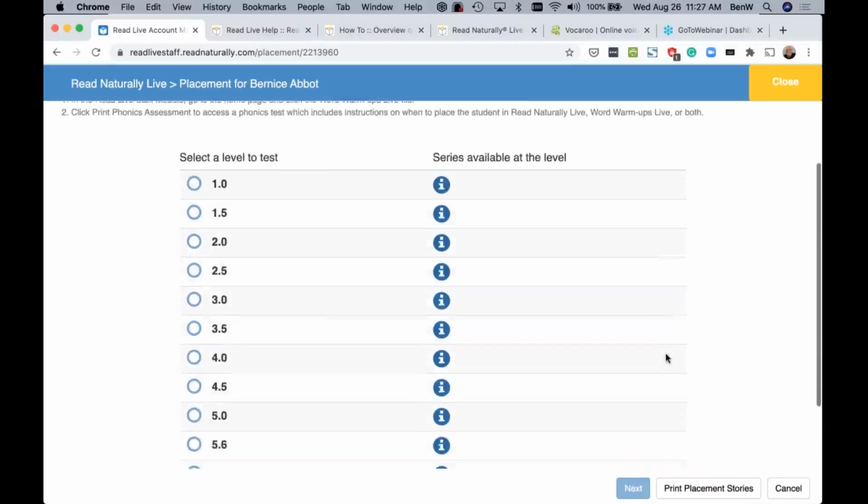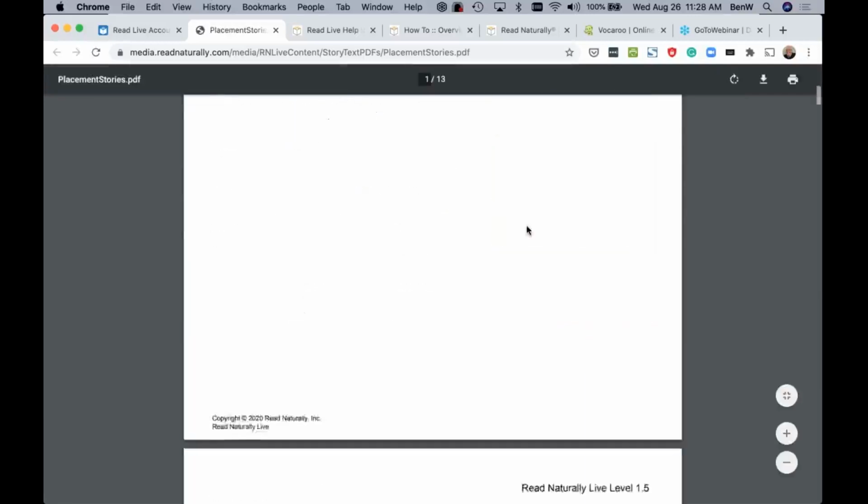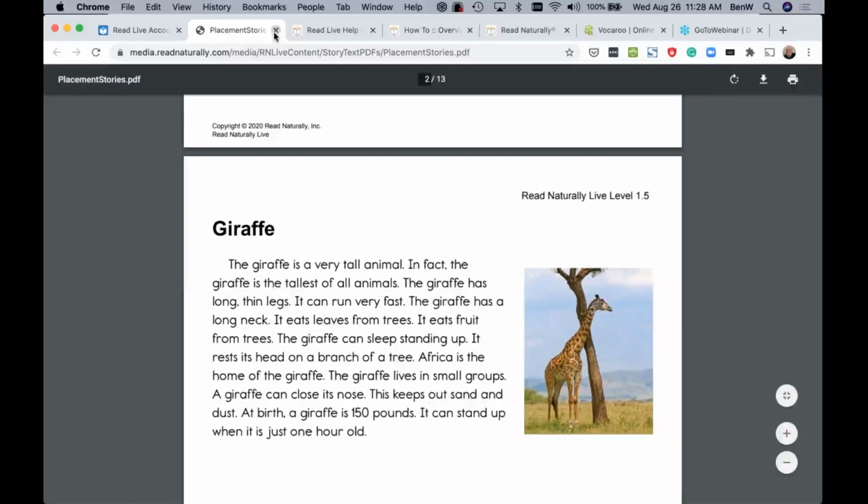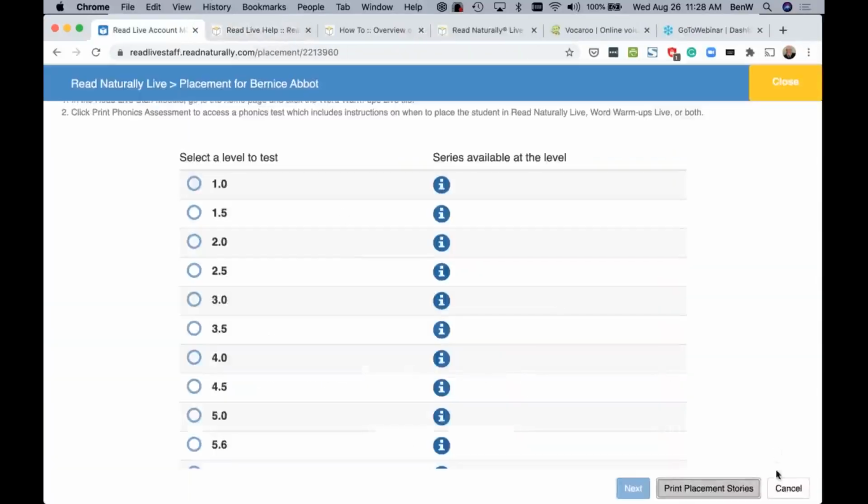When you get to this screen, note at the bottom right, there is a print placement stories button. So if you do want to grab PDF copies of the placement passages, this is where you will find that. And again, you can just download these or print them out. So that's one way to do placement. You do that through the staff member module and just get to this screen and share your screen.